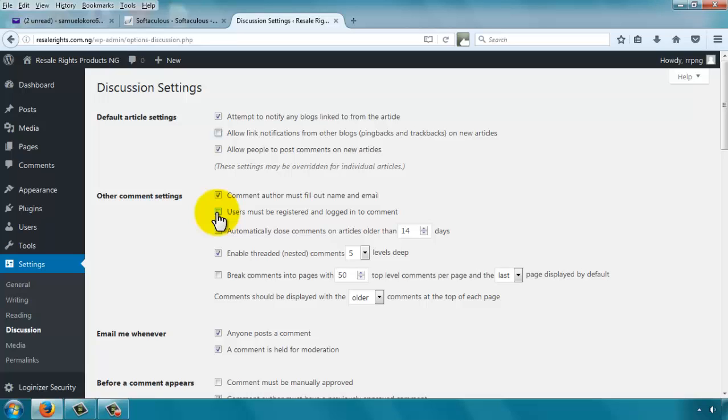Then if you want to be able to stop people from commenting on articles that are very old, you can select this. One reason why you may want to do that is some spammers look for very old articles with open comments and just flood it with a lot of spam comments. You may not necessarily be aware because the articles are so old. So some people like to just lock up comments for articles older than 14 days.